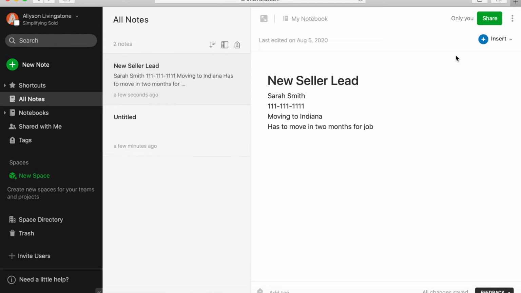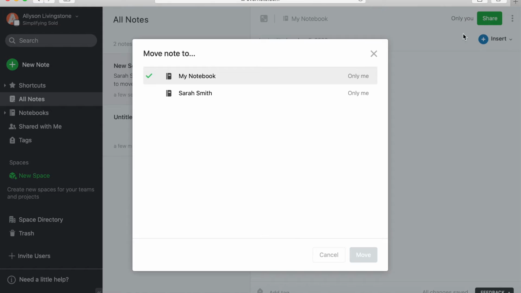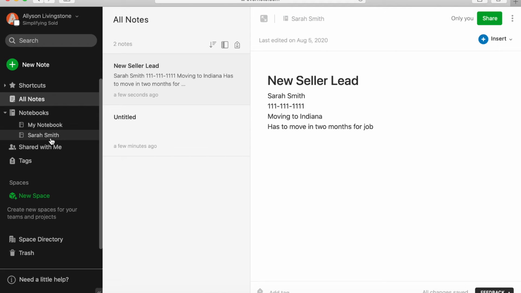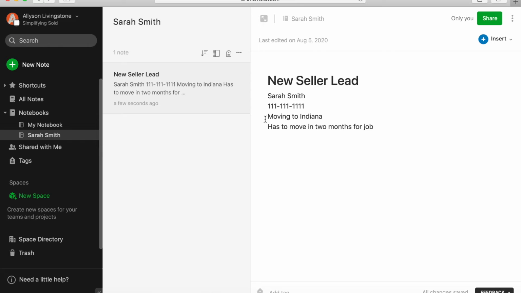So now I'm going to go to the top 3 dots in the right corner and press Move to Sarah's notebook. Perfect. Now you'll see if I drop down the Notebooks tab over here and I go to Sarah Smith, there's that note right there.